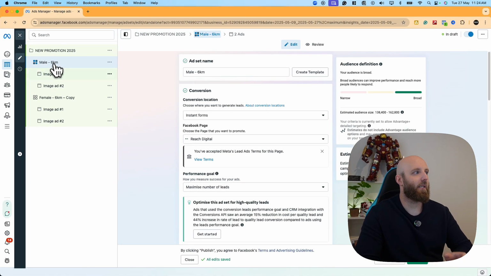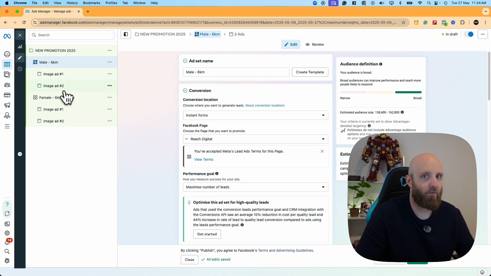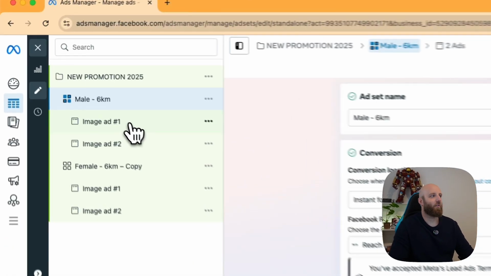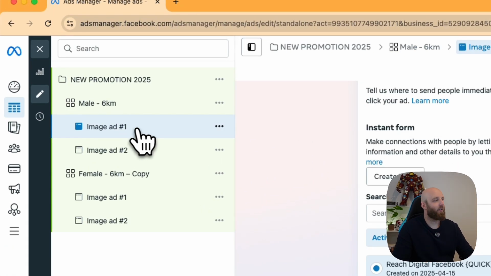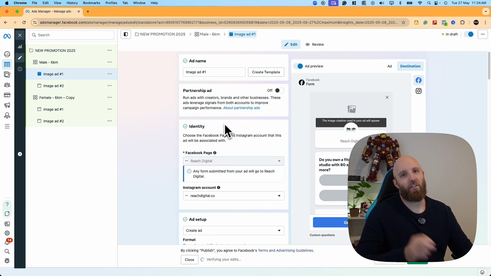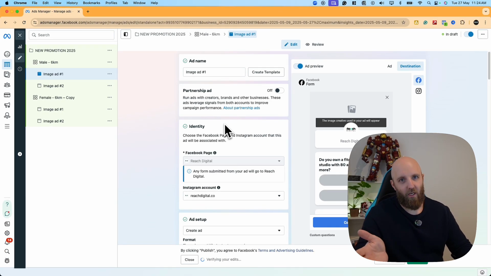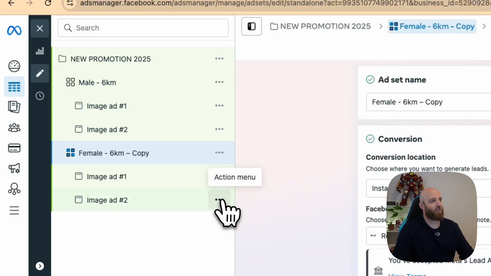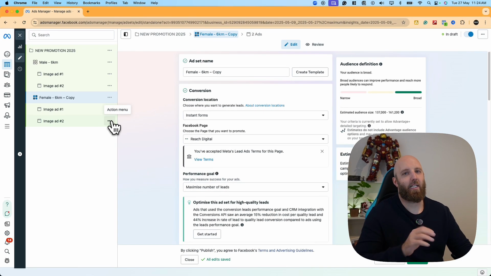I've seen some people add 6 to 12 pieces of creative on a small budget. You're just spreading the butter too thin. You're not getting enough spend on each ad for that type of creative. So what I would recommend is either 2 to 3 images and 2 to 3 videos per ad set, and then basically just looking at which one is getting the most hits and turning off the bad ones.